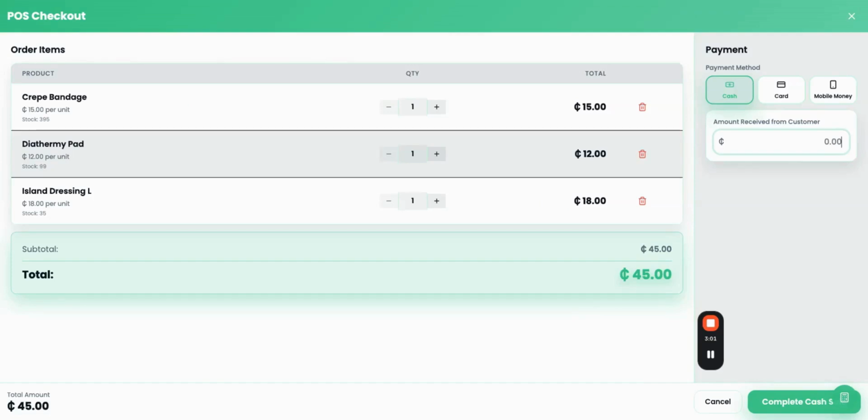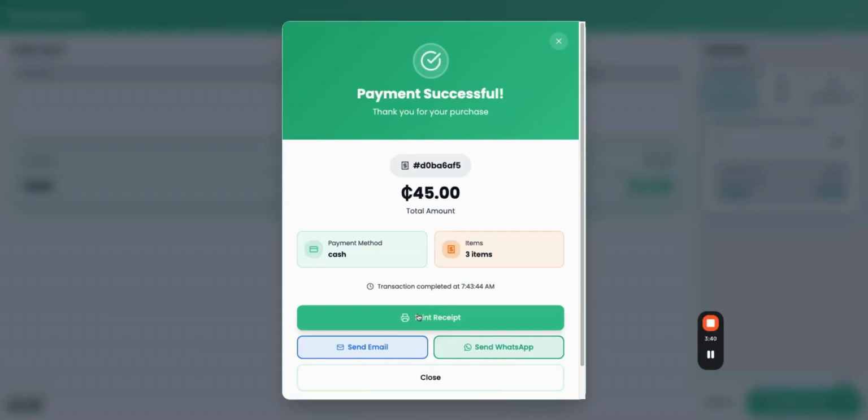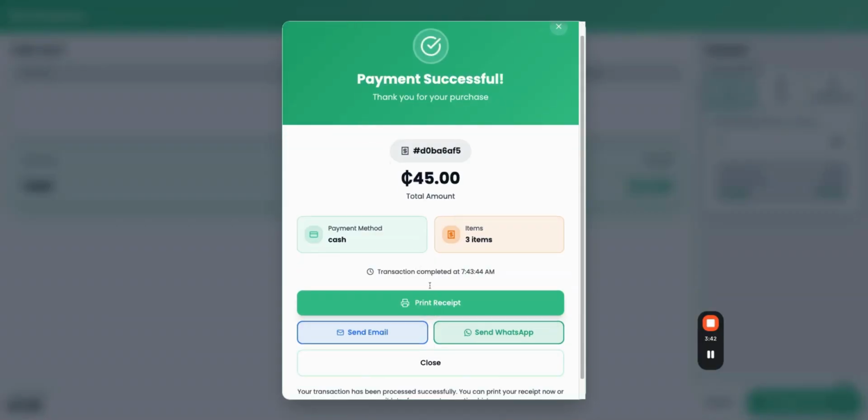So you just have to enter the 50 cedis over here. But if the person gives you exactly 45 cedis, you just enter it. There will be no change for you to give to the person. We've not enabled the PDF exporting for this yet. It's a feature that is coming shortly.